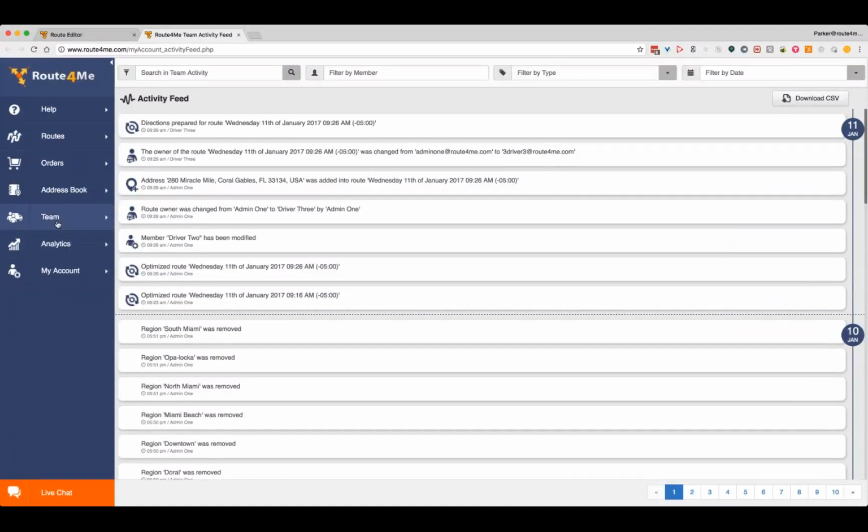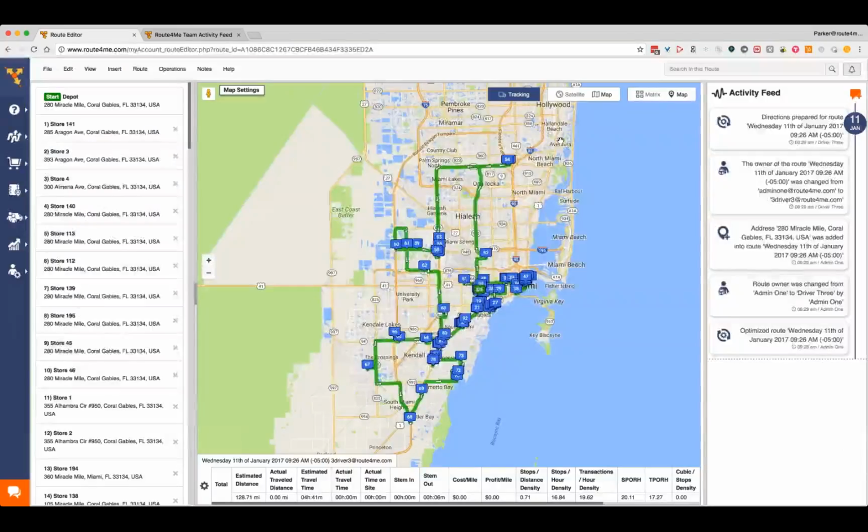So if you can see analytics, and then go to the activity feed, you can filter by member, filter by type, filter by date. If you click on any one of these, it will take you into the actual route. So if a driver checks in, adds a note, anything like that from our mobile app, it will appear here, as well as tracking data. So you can actually see the tracked route of the driver.